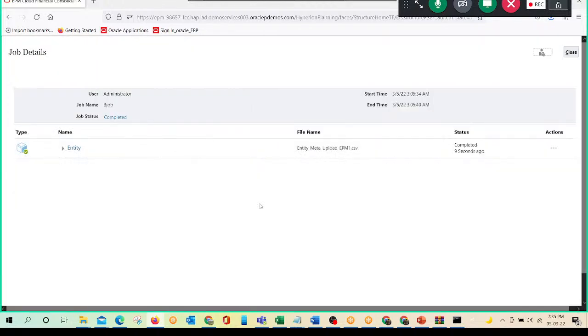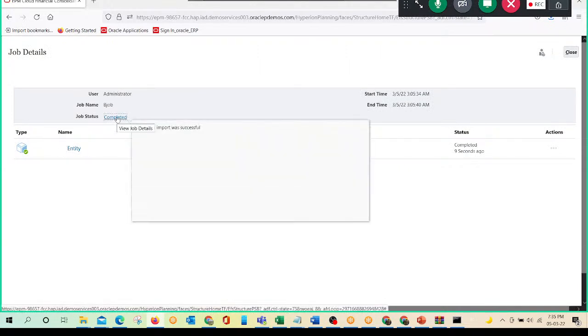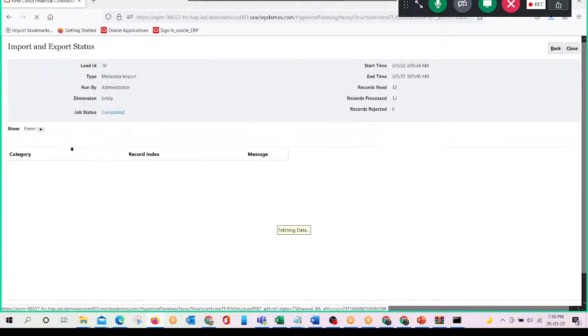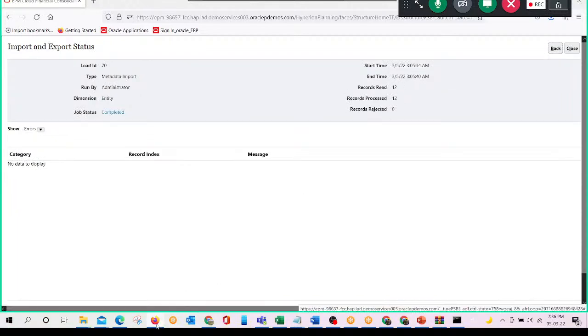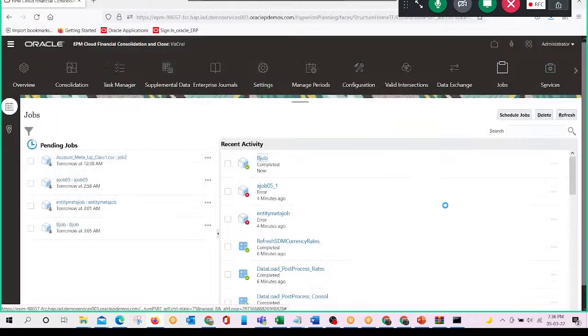So we will just confirm it. So this is our entity and completed. Metadata import was successful. There are 12 records read and 12 records processed. So we will see in our application whether it has actually happened or not.